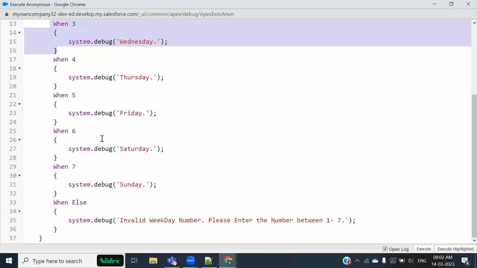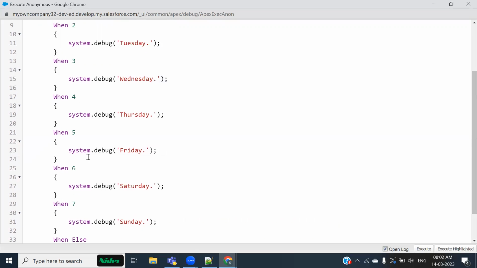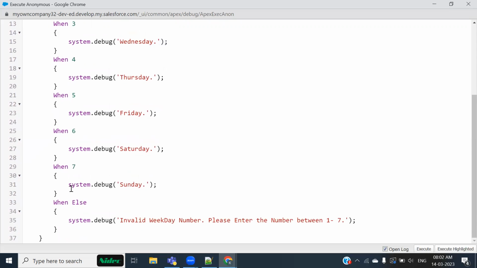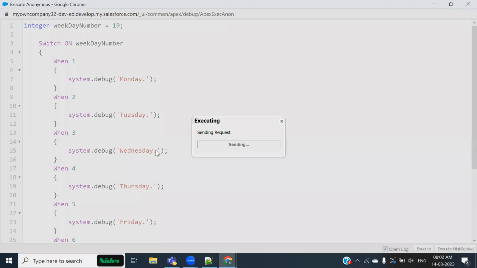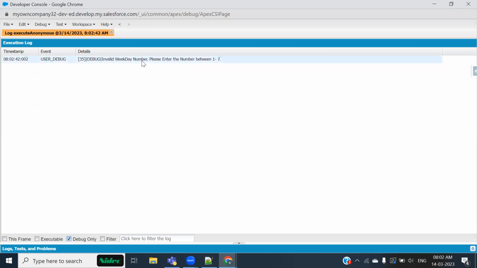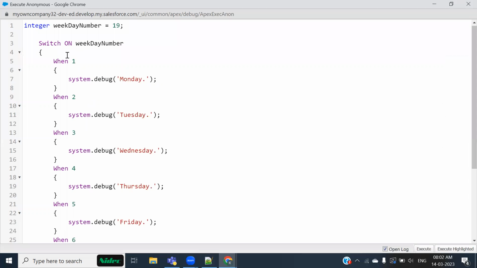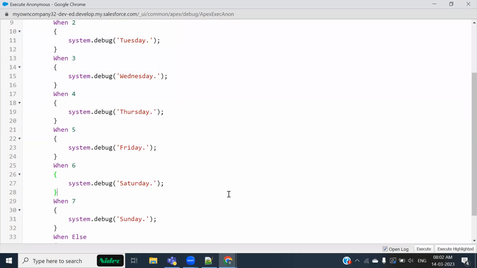I'm not including when null. Apart from 1 to 7, where the minimum value is 1 and the final value is 7, any other value goes to when else, and it would print invalid week number. Please enter a number between 1 to 7. So let me show you, for example, if I say 19, which is not there, and I execute this program, it goes to invalid, please enter a number between 1 to 7, because the number you have entered is not included. What are included? 1 to 7.